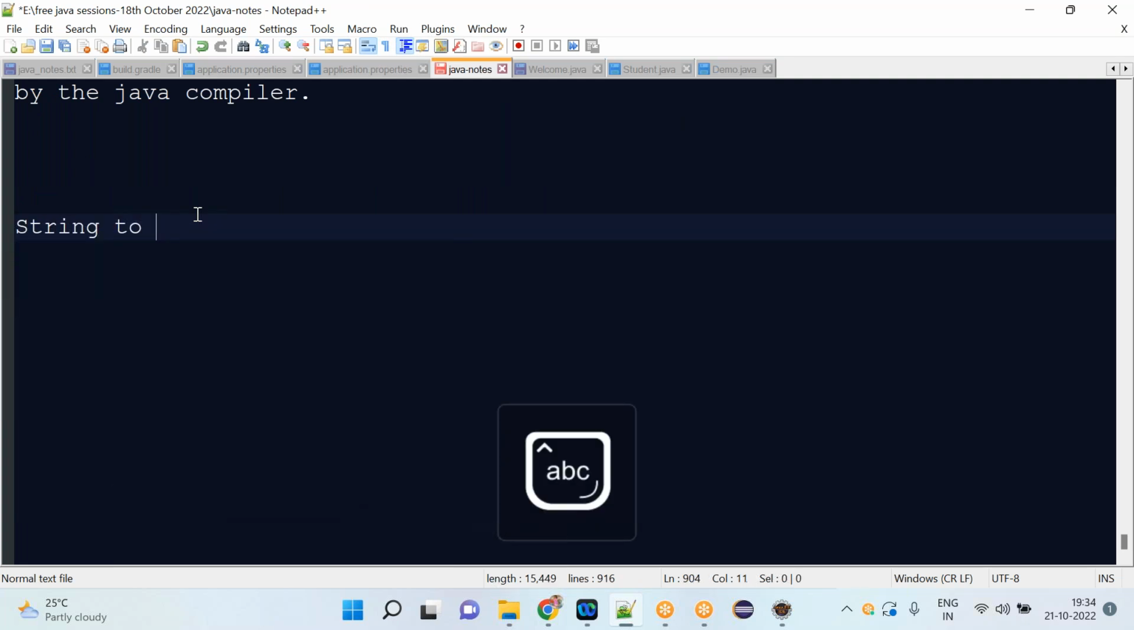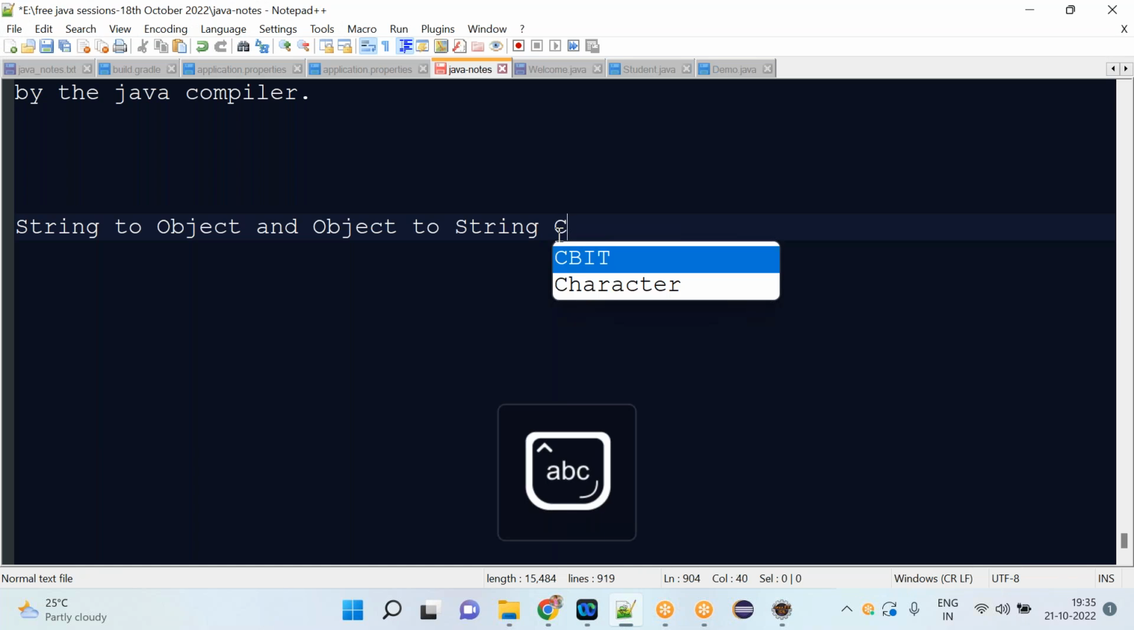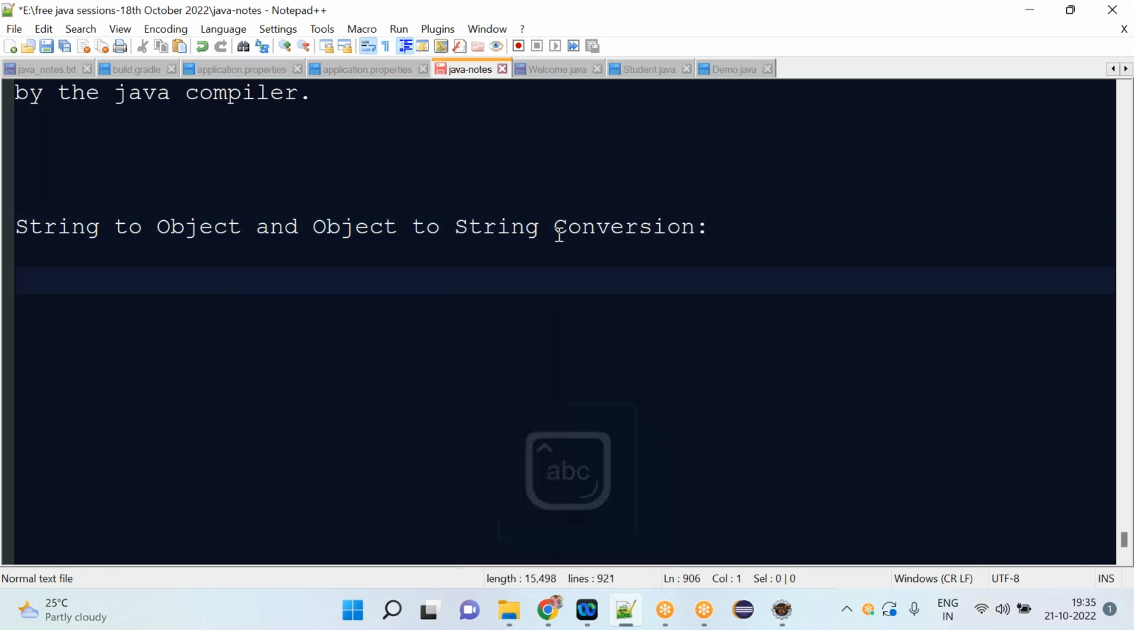String to object and object to string conversion also we will do. Okay. So string to object and object to string conversion. Sir, conversions are very, very important. You may not be aware of the value of conversions. In some cases, a few methods accept only some type of data. If we don't have that particular type of data, you are supposed to convert the data from one type to another type. Then only we are able to pass this particular input to that existing method.